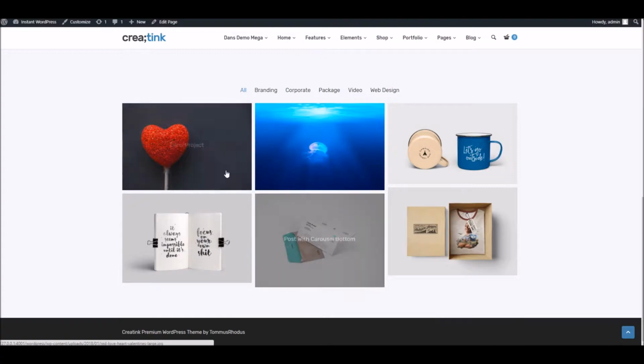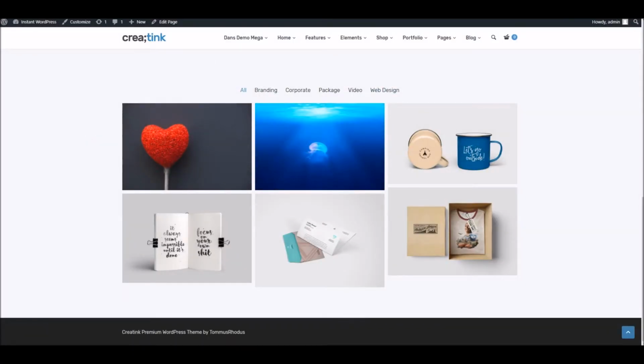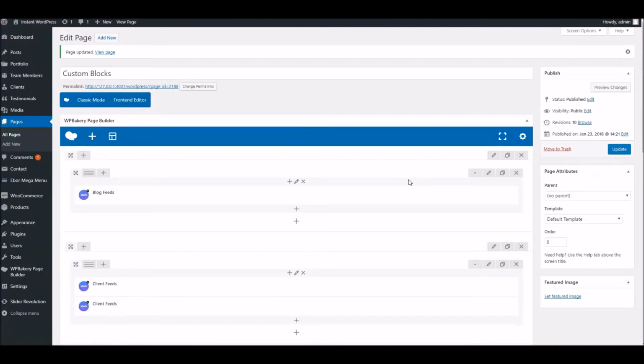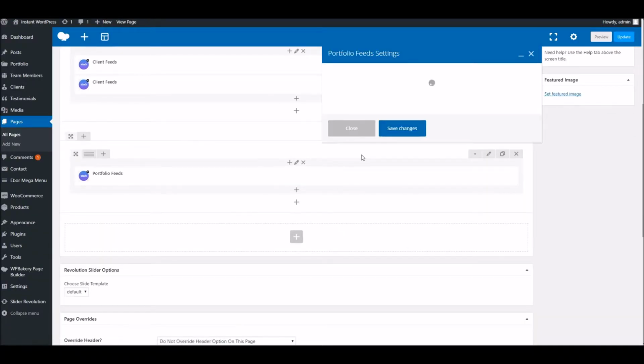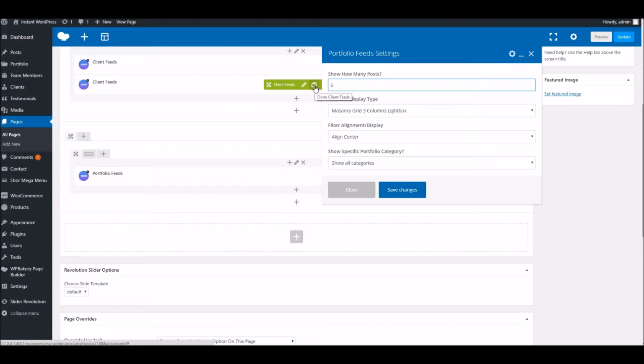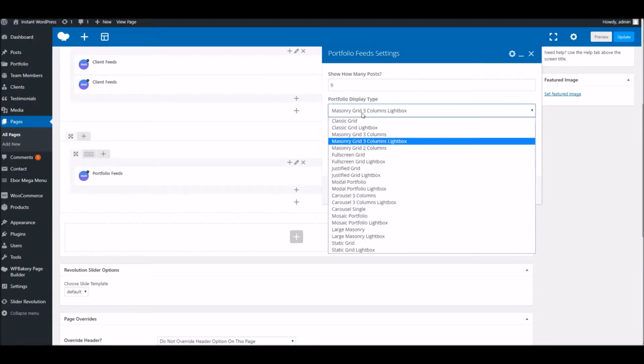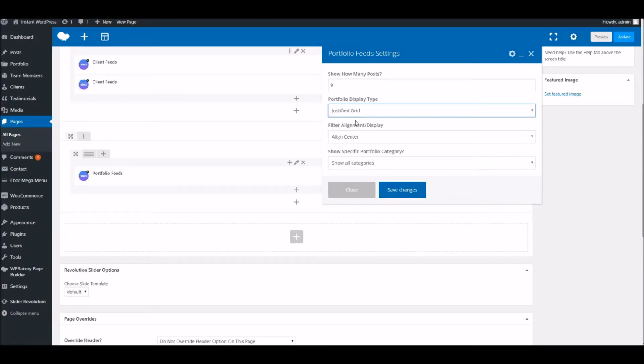There you go. You can see we've got our 6 items in the masonry lightbox style. We've got our filters displayed in the center. But if we wanted to, we could show maybe 9 items in a justified grid, and we can align the filters to the left if we prefer.